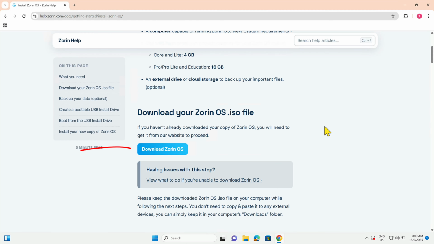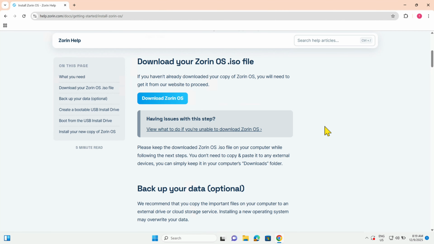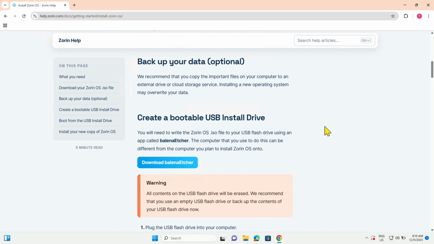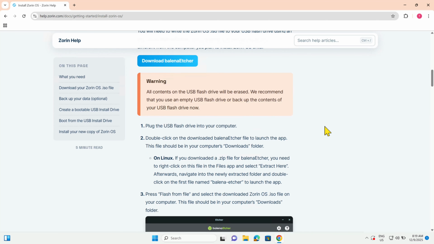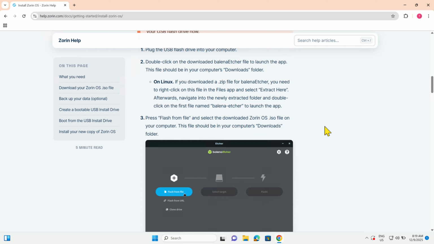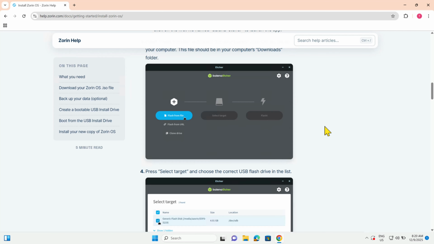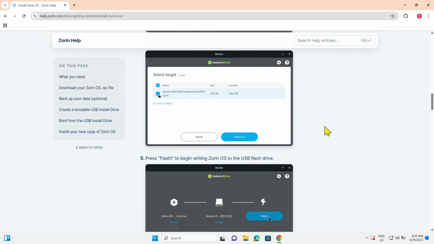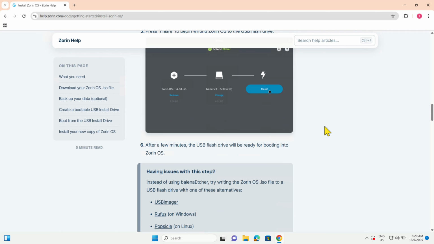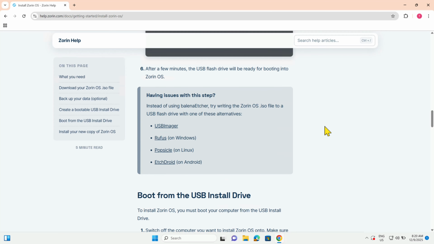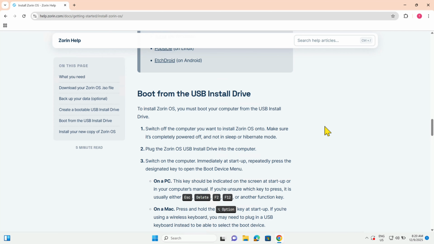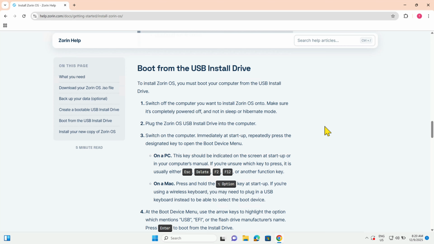Click on the download icon to download Zorin OS ISO file to your computer. Afterwards, you will need to write the ISO file to your USB drive using an app called Balena Etcher. Zorin has provided all the instructions you need. You just have to follow them to create a bootable USB drive. Once you have the bootable USB drive sorted, you can follow the steps below.